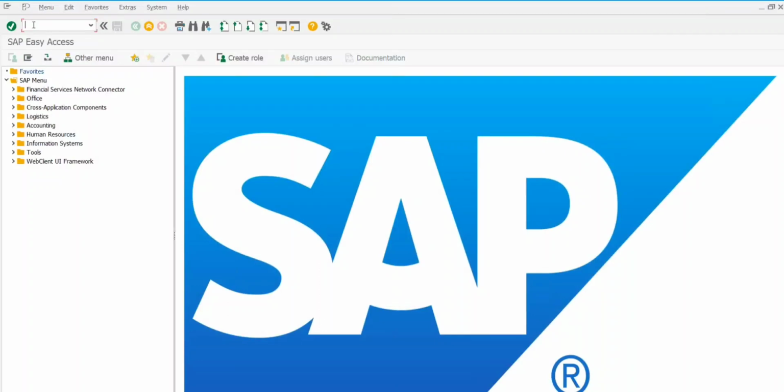So we'll see the first transaction code. That is to create a laboratory. That laboratory is where you will send your employees for medical care. Such a laboratory, if you want to create, the transaction code is EHSBP41.